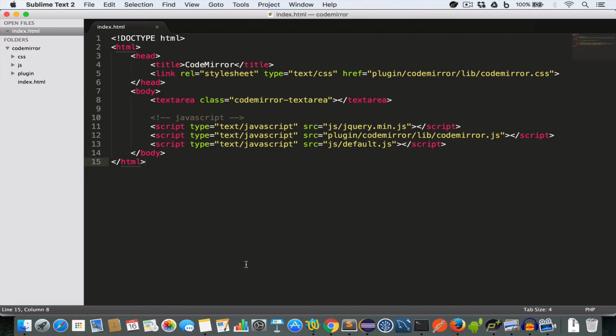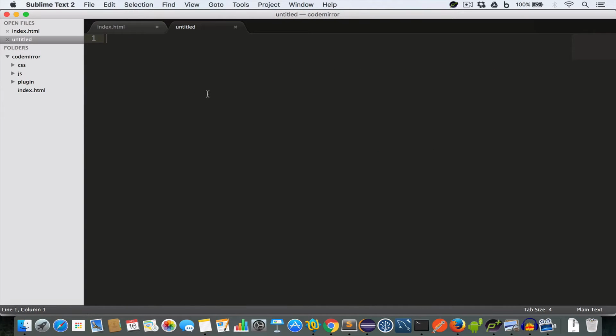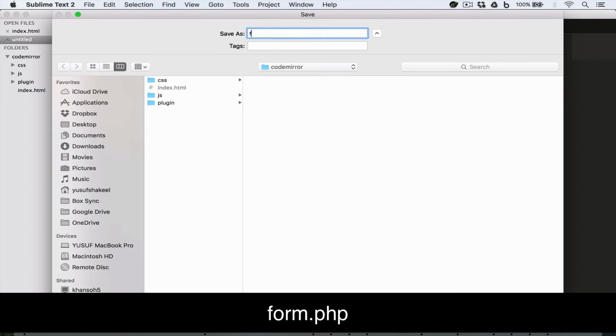So we begin our journey by creating a form.php file inside our CodeMirror project folder. So right click, new file, save it as form.php.